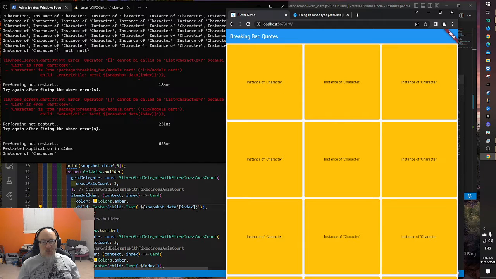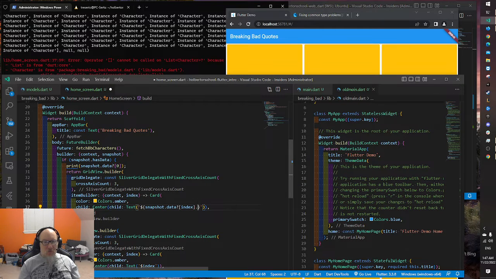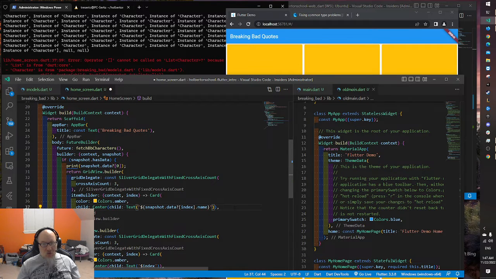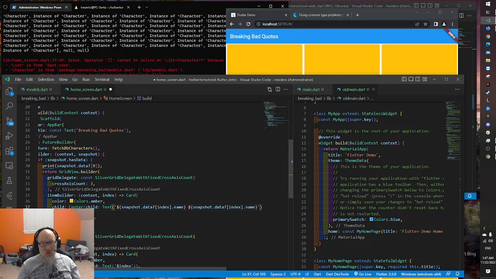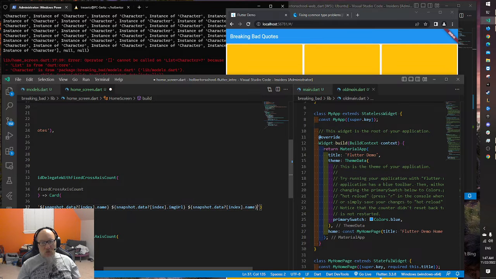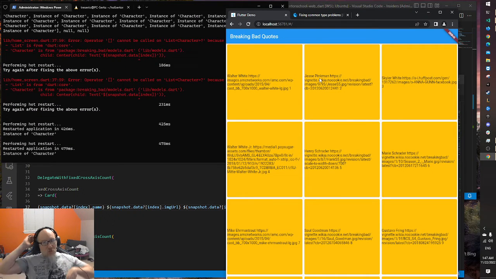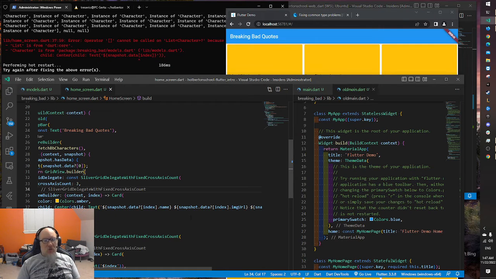Instance of character. Okay, so dot name. And then we're going to throw this in here. You know, to hell with this. No, I don't know if that ends up with weird characters. Dot image URL. Dot ID. Let's go. Come on. And we're done. Now we need to know how to do a background in Dart. I'm not done, but I want to be.